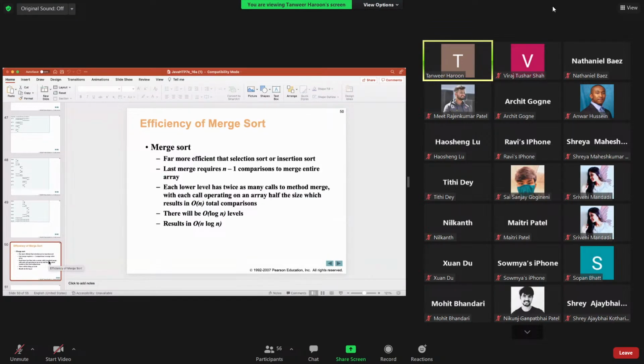Merge sort is far more efficient than selection sort or insertion sort. The last merge requires n-1 comparisons to merge the entire array. Each lower level has twice as many calls to the merge method, with each call operating on an array half the size, which results in order n total comparisons. There will be order log n levels, which results in order n log n.